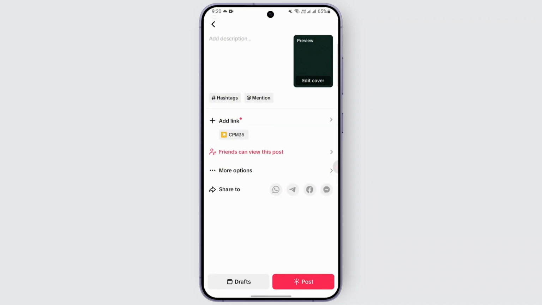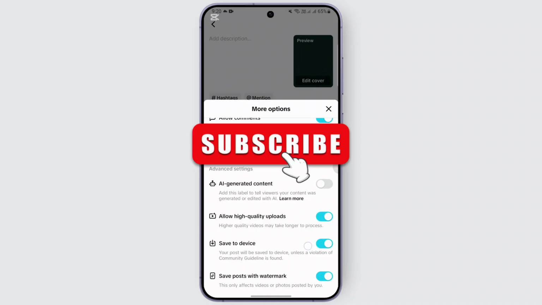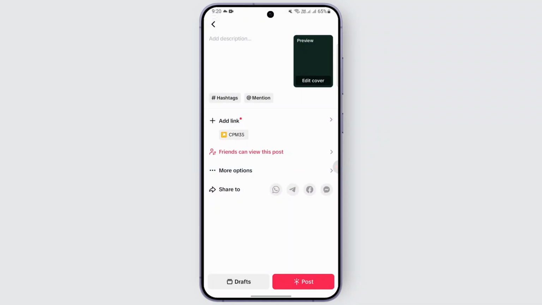You can set it to friends, and this more options. You have this options. So you need to turn on this option called save post with watermark if you want to get your name at the end of the TikTok video. Just go ahead and turn it on. After that, also turn on the save to device option. And all you need to do is after that, go ahead and post the video.